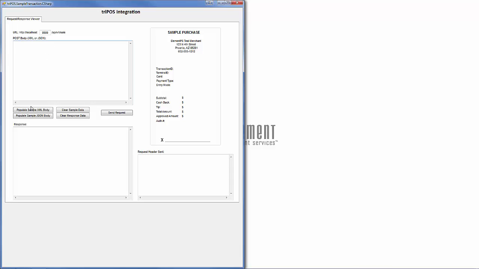Here we're going to populate some sample data. The TriPOS service is capable of accepting XML or JSON. After we send our request through, we're going to get a response back from the Express platform. We're going to take that response and parse it out into a receipt over here. And lastly, within the form, you'll notice the request headers for each request will be displayed down here.